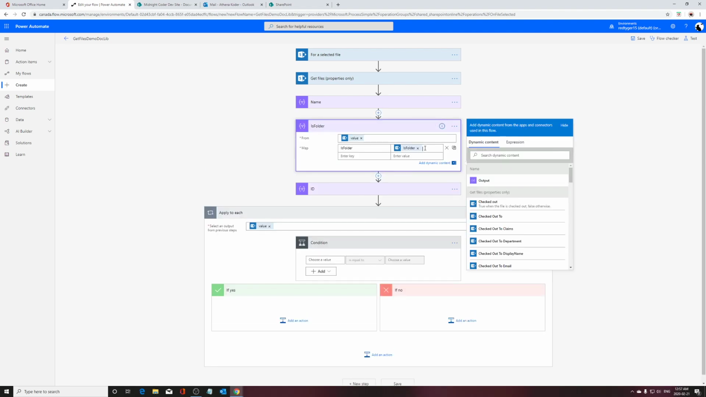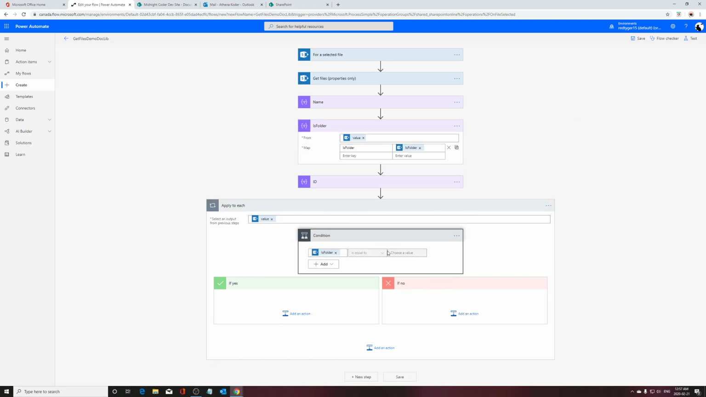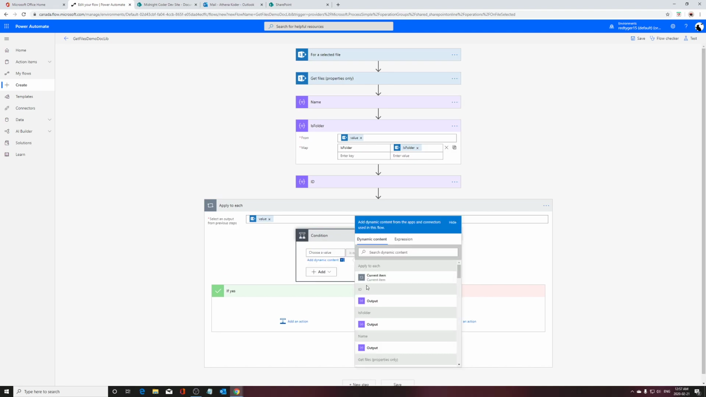And actually, if we want, we can just copy it from here and we'll place it in here. Oh, it's true. It's not going to let me do that. Okay.